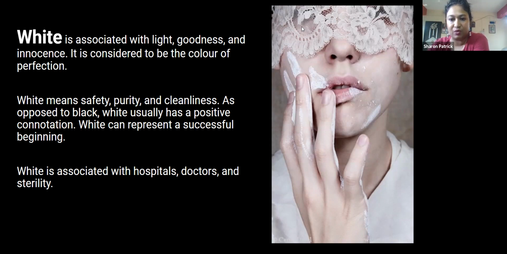In Eastern culture, white is associated with mourning as well. White means safety, purity, and cleanliness. A lot of air conditioning brands use white in their color palette. Doctors use white as well. Hospitals use a lot of white in their advertising as well. So it is associated with hospitals, doctors, sterility.